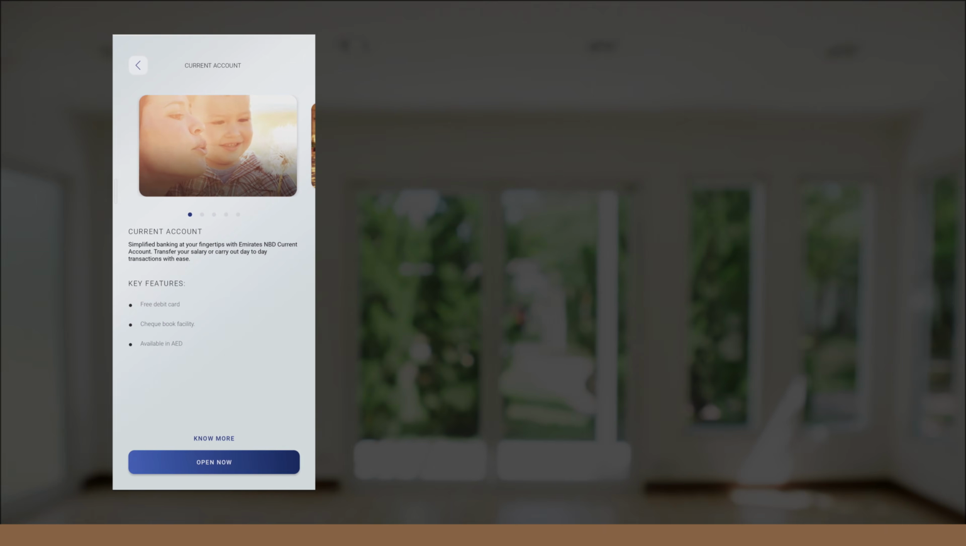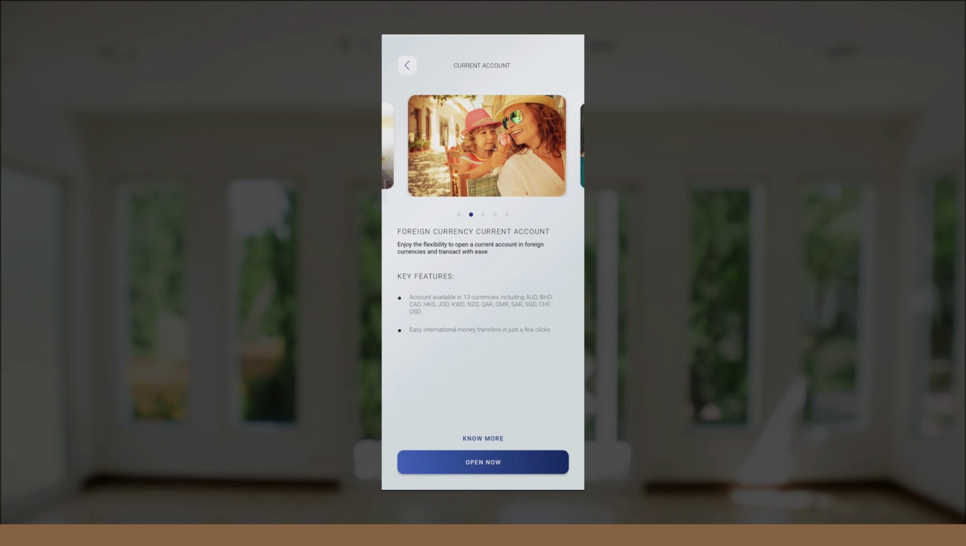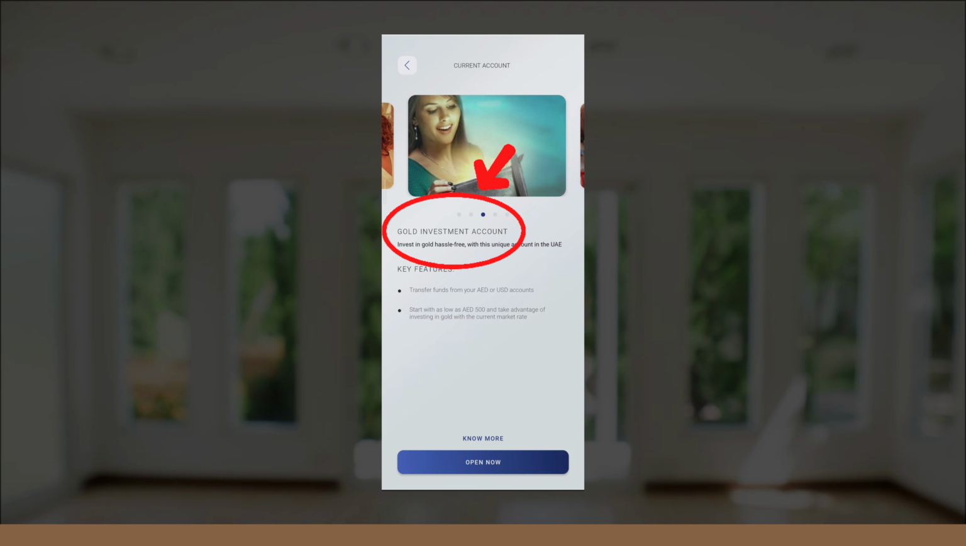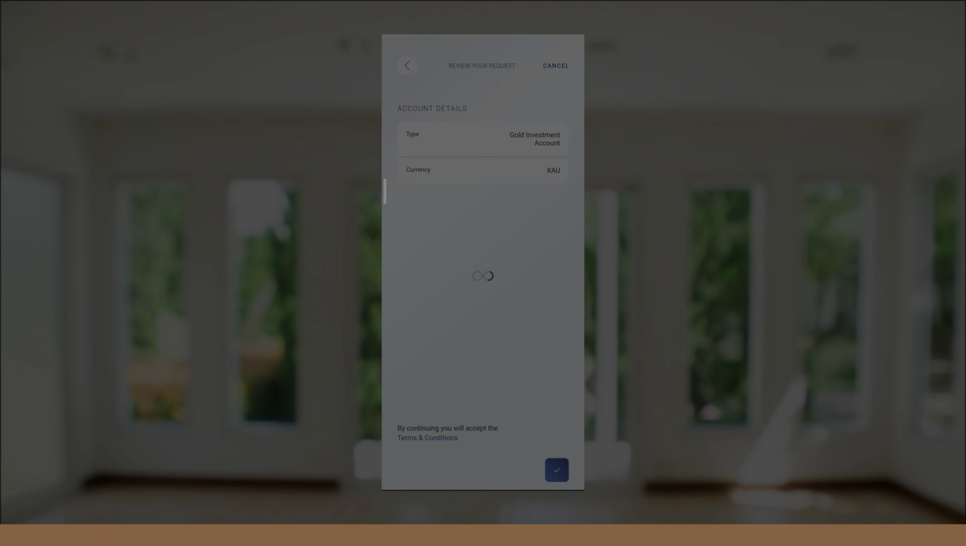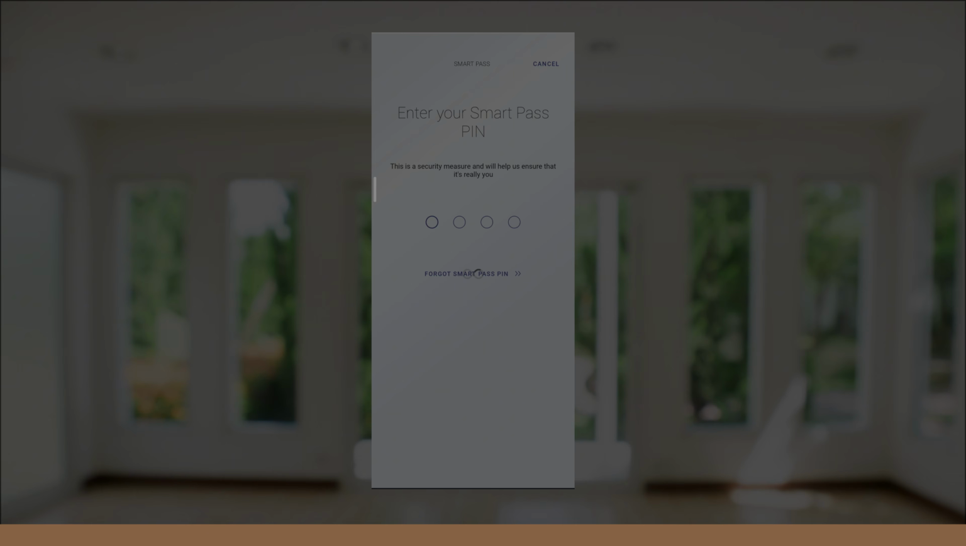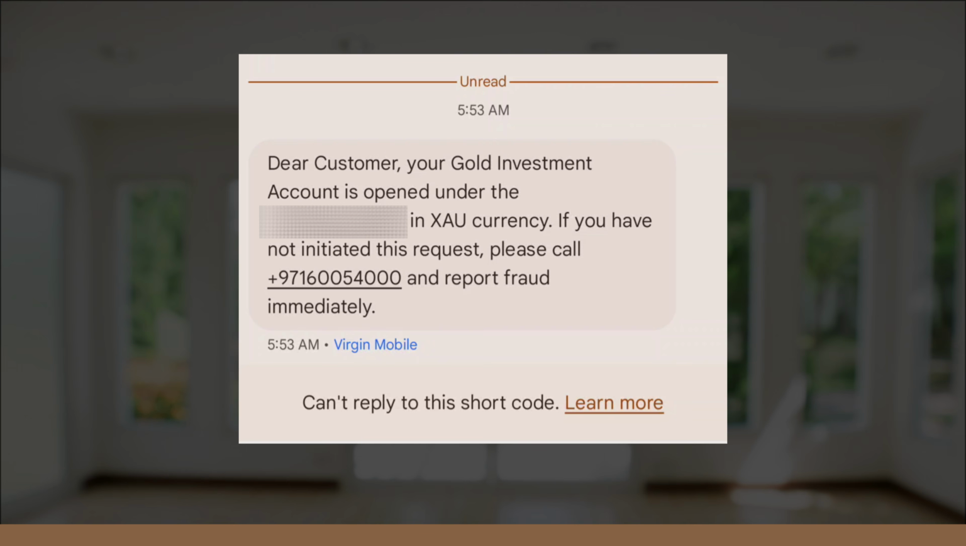Now step 2. Open a gold investment account. Scroll left till you see gold investment account. It might come on the third swipe left. Tap on the Open Now button and then the I Declare button on the declaration page. After that, choose currency, which is XAU for the gold account. Then slide right to confirm. Now you enter your SmartPass PIN and done. In 1 or 2 minutes, you will receive an SMS and push notification from the bank once it's open successfully.